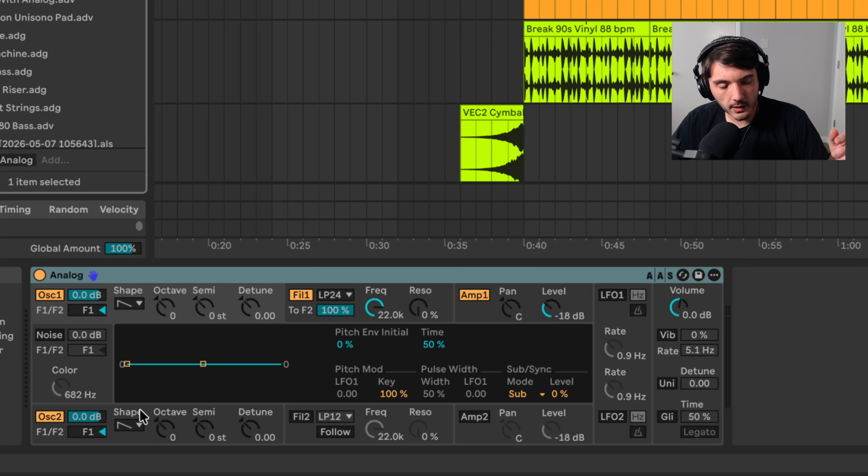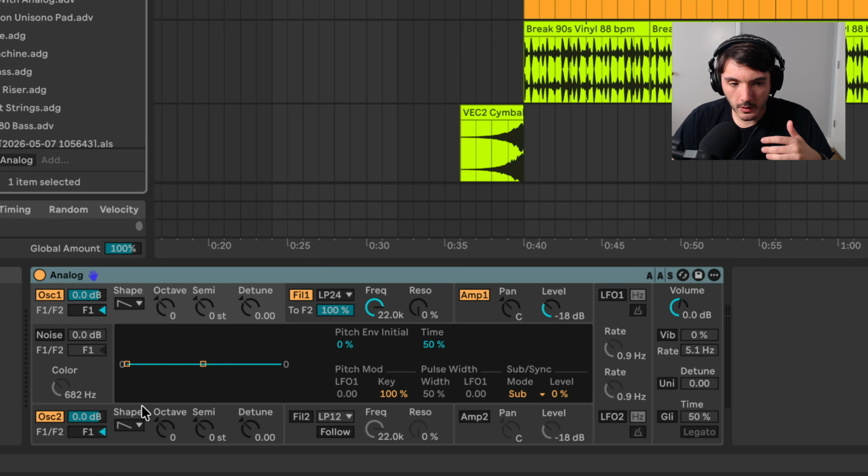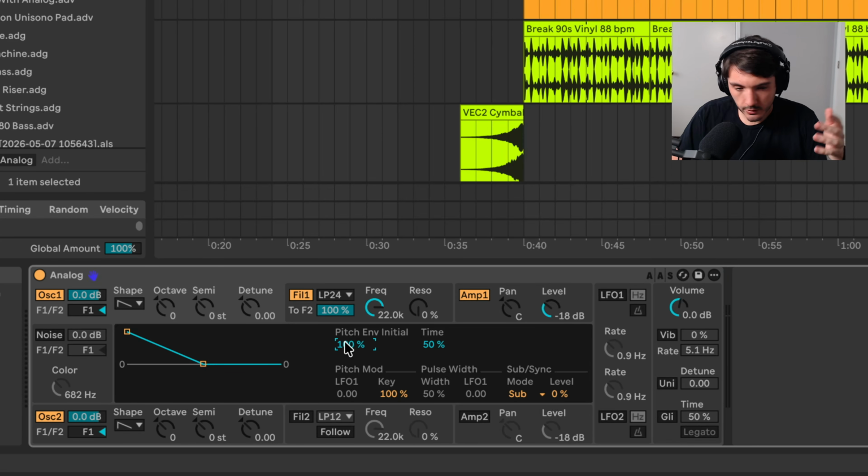Next thing I wanted to look at was more of a combination of capabilities of analog. Out of the box, each oscillator has its own pitch envelope, which is not completely strange for a synthesizer. A pitch envelope that starts high, works its way down lower.